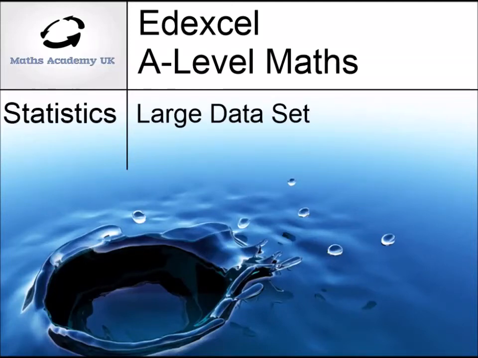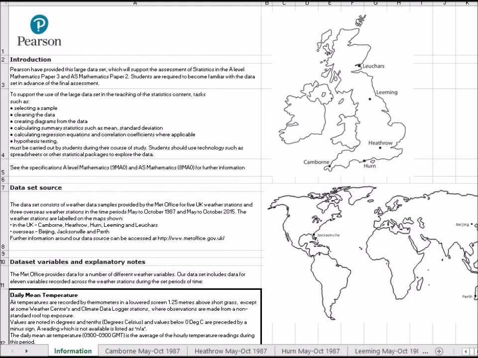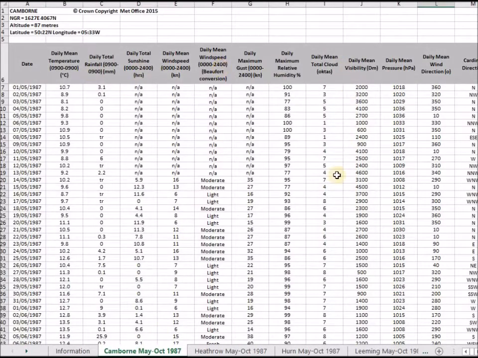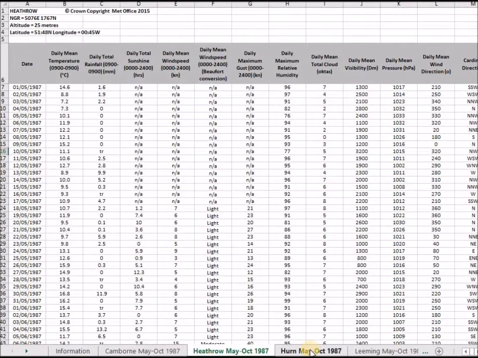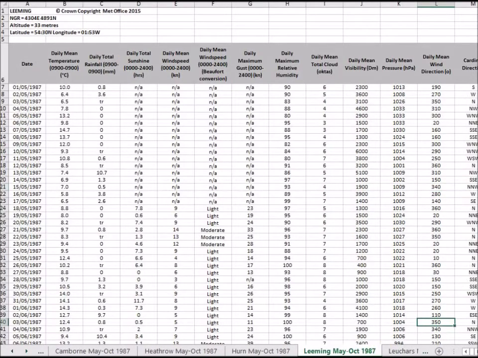The large data set. This spreadsheet provided by the exam board is what we refer to as the large data set. So click at the tabs and you'll see you have data for various locations around the world, weather-related data.